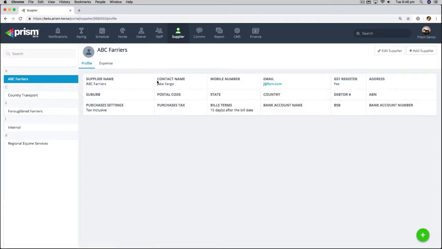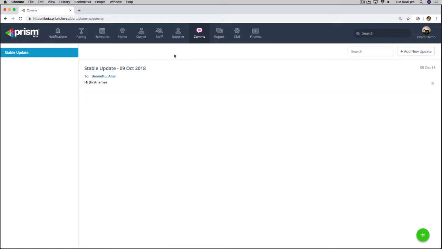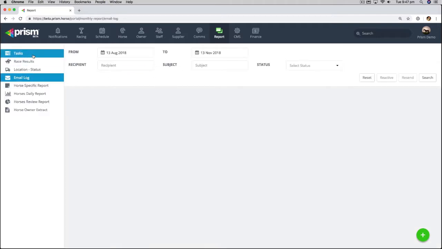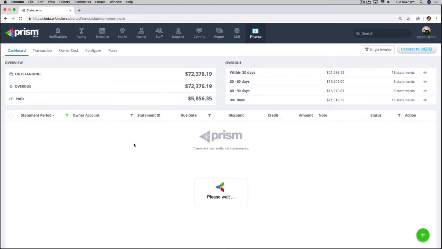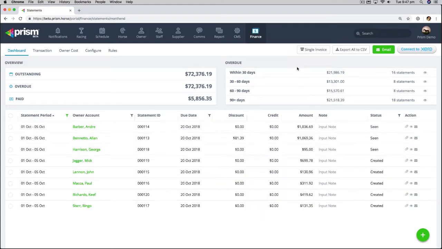Suppliers is suppliers. Comms is where you're doing broadcast updates, as in sending to all of your owners or sending to a portion of your owners. Reporting is where you can pull specific reports out based on all the data that's in your system. The CMS is where you can manage your website in terms of all the content from your front end website. And finance is where you obviously manage all of the financial elements of your business.